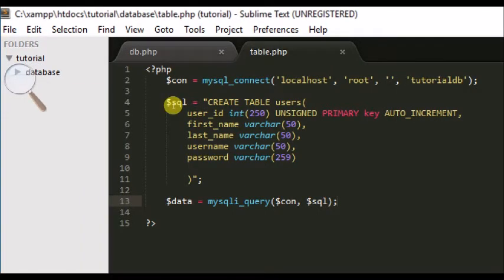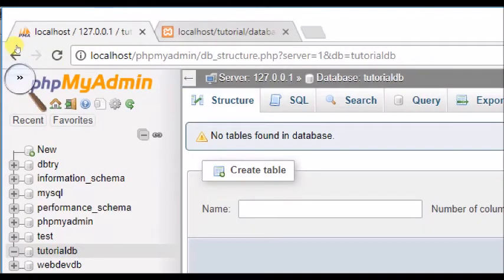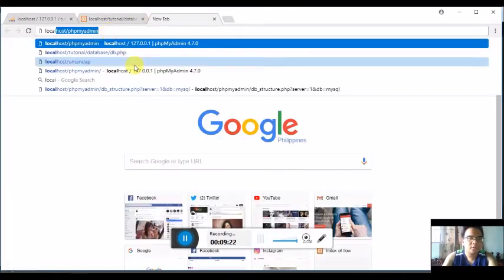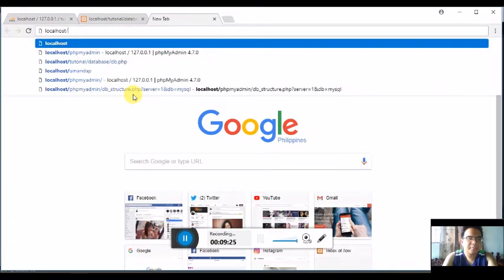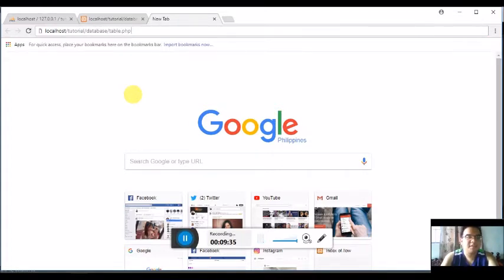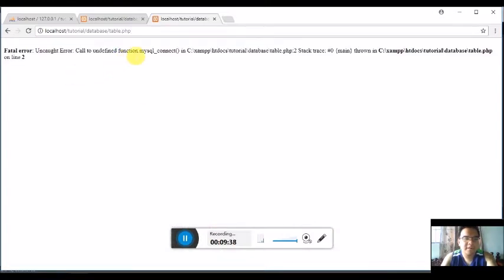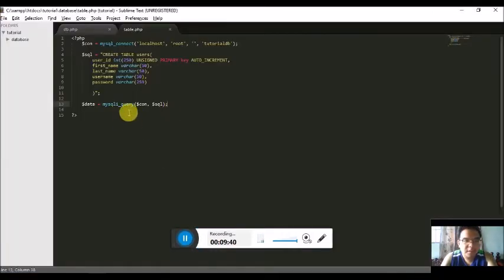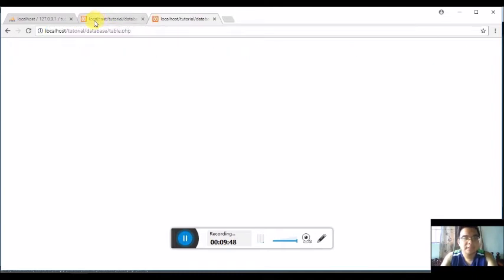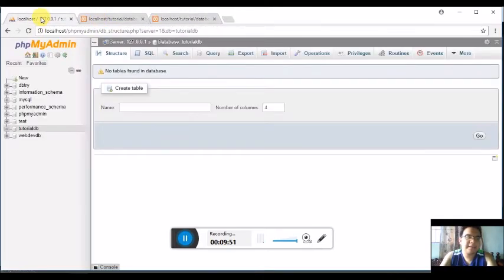Let's save this. Let's open this again. Let me minimize. And then type in localhost slash tutorial slash database slash table.php. There's an error, mysql_connect, because it must be mysqli_connect. So sorry about that. Let's run it again and it's fine.